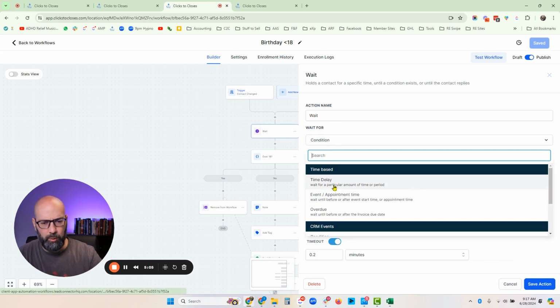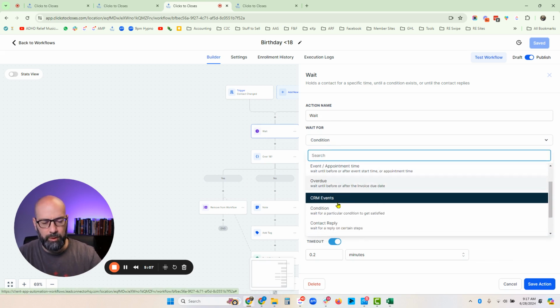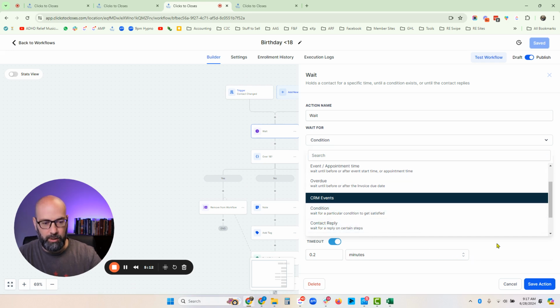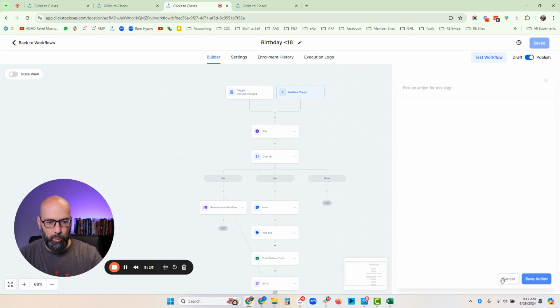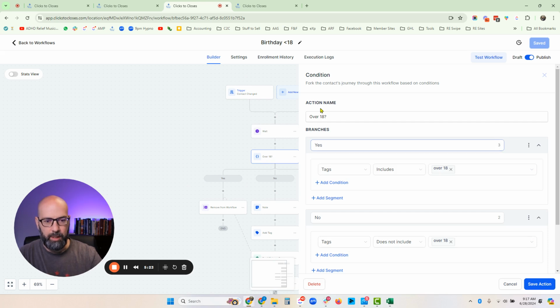There's a few. You don't want to pick time delay or all that stuff. Scroll down a little bit, and you want to pick under CRM events condition. Then under that condition, you're going to add tags includes over 18. So what this flow is going to do right after that is going to have an if statement, and it's going to ask, is the contact over 18? If the branch is going to be yes, and the condition is going to be the tag includes over 18. No, if the tag does not include over 18.